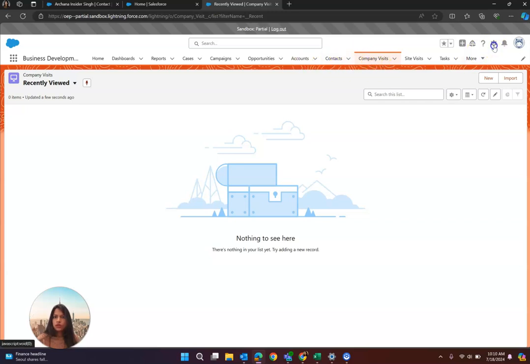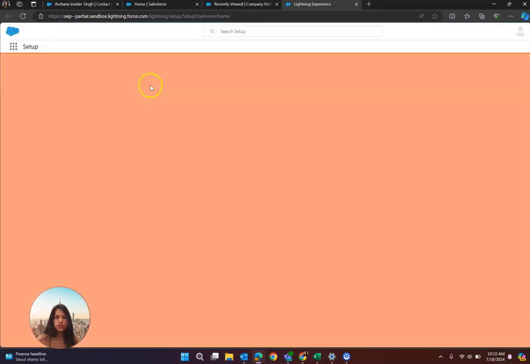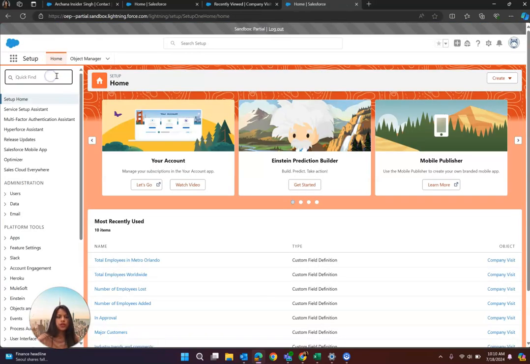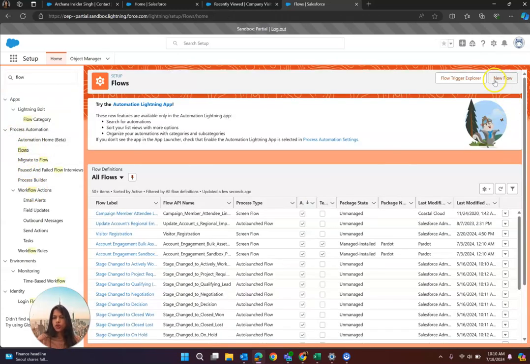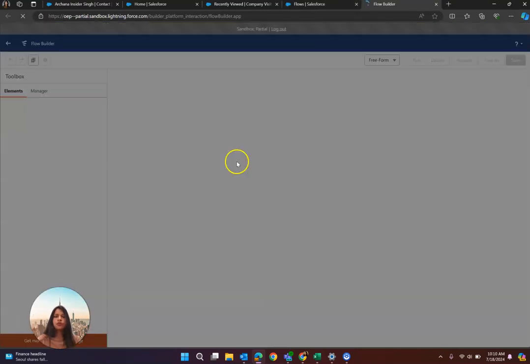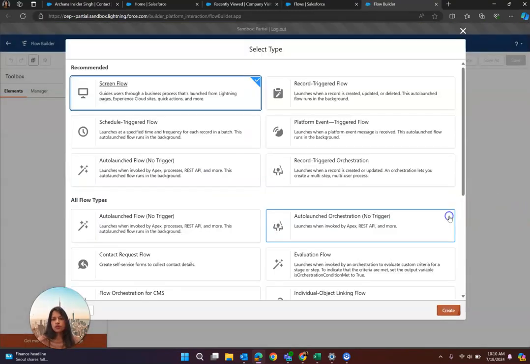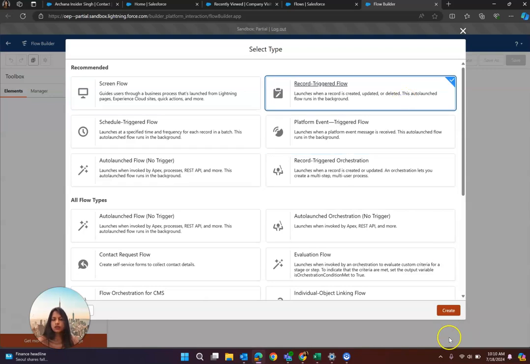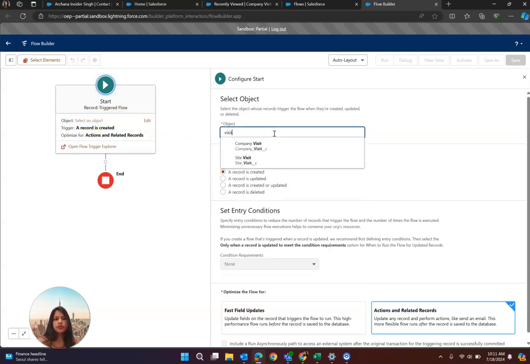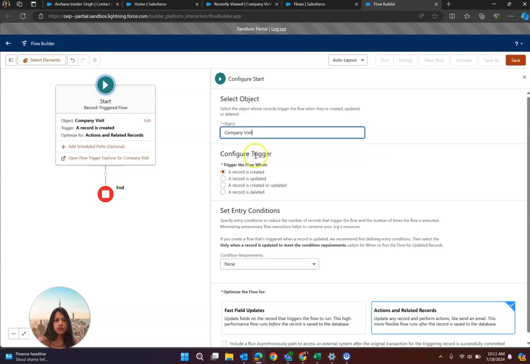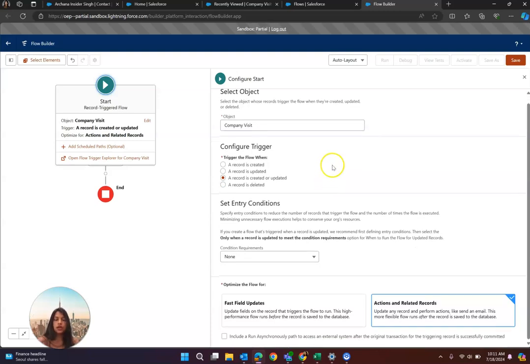So to start with that, let's go to flows first. Go to setup, then on the home tab, look for flows. When you go to flows, on the top right corner you will see new flow. Here I want to create from scratch, so I'll select scratch and then record trigger flow. The first thing is you need to select the object that will be triggering your flow. In this case, this is company visit, and when a company visit record is created or updated, this flow should trigger, or I can say the fields on the account should be updated.